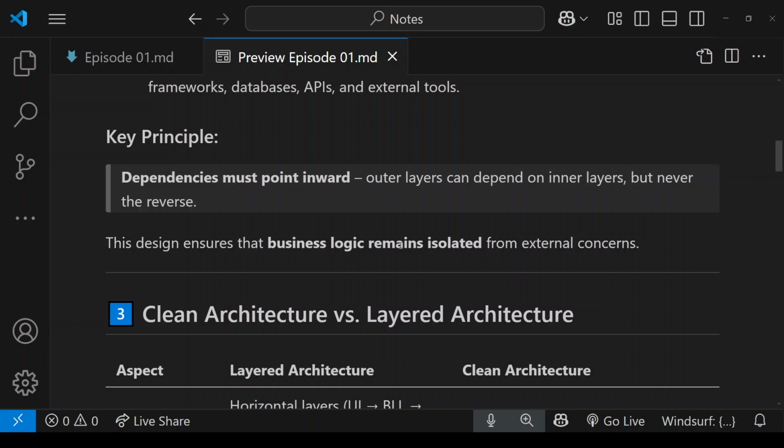Let's talk about one key principle when it comes to developing software based on the clean architecture guidelines. The one very important principle is that dependencies must point inward. As I told you, outer layers like infrastructure or UI can depend on inner layers like your application services and your domain entities, but not the reverse, meaning that your domain entity cannot depend on the outer layers.